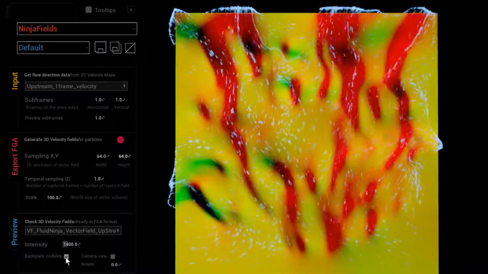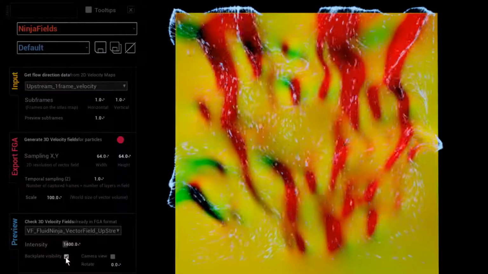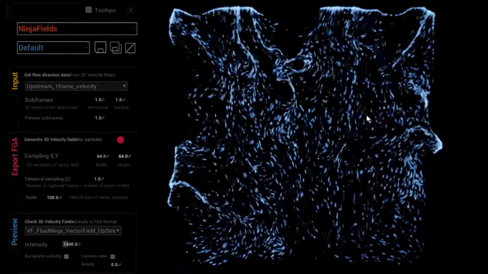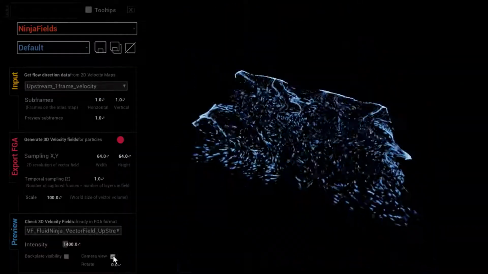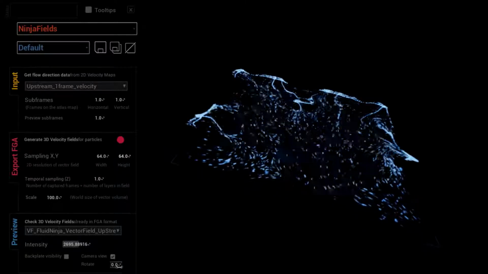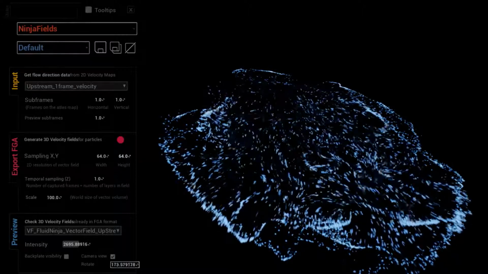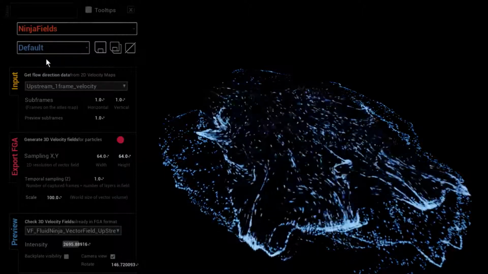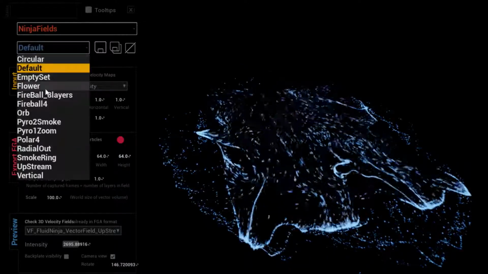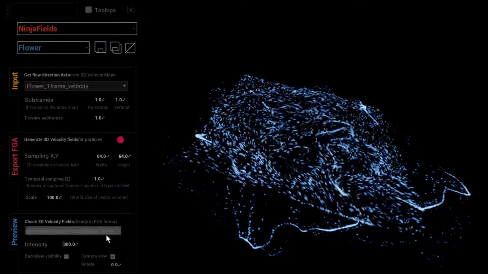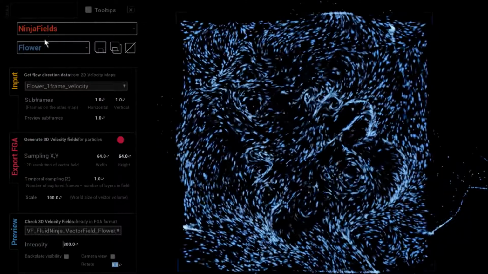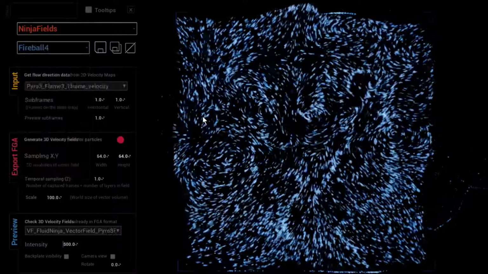Right here you could see something generated with a fluid simulator and converted into a velocity field. You could preview these velocity fields in motion and figure out how they would look when you would use them. Again, just showcasing a few. I'm just switching through a few of these velocity fields.